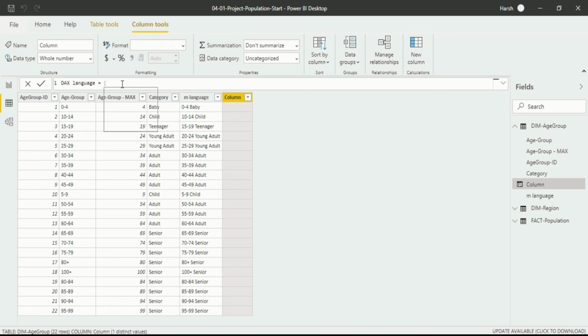When you write a close bracket, a dialog box opens up and shows all the columns that are available in the table. I want to add age group, so after that, click on tab, and age group will be added. After that, click on shift and 7, that is for ampersand. After that, you have to give a space. For that, you have to write a quotation mark, space, again a quotation mark, and again you have to write shift and 7, that is ampersand. After that, again a close bracket. For that, I want to use category.